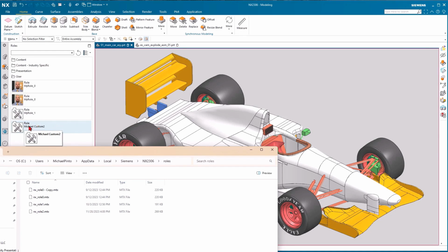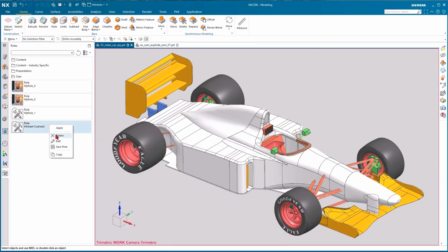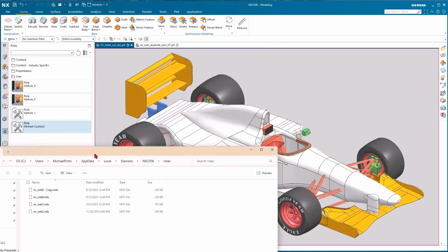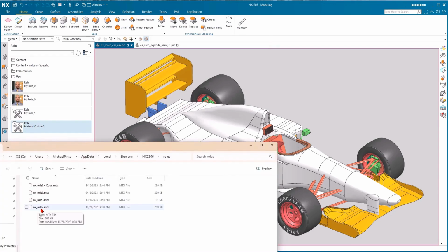If you want to ever find out what the software role name is, you can right click on that and go to edit here. And if you look up at the top, it says nx_role2.mtx. That's the name that the software recognizes. I could always right click on this, copy that name right there, and then go back over here and rename the role inside this folder to Michael Custom 2. That way it's easier for me to recognize what this role is here when I share that with another user or put that in a share drive that other colleagues can access there. So quick little tip there.